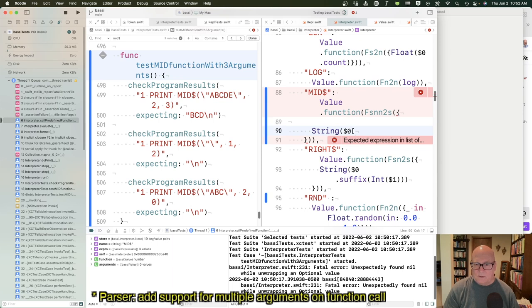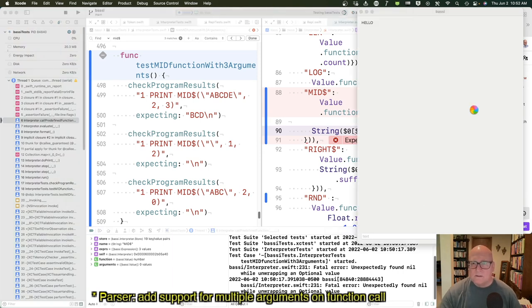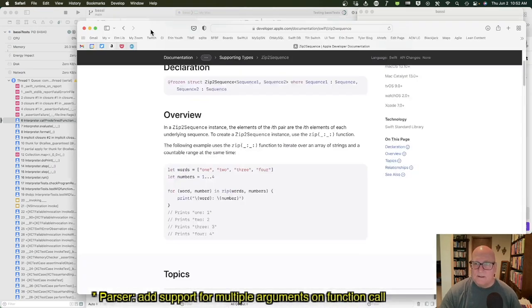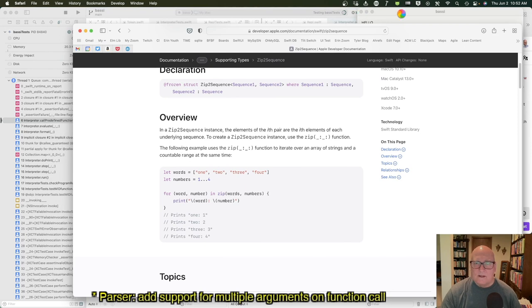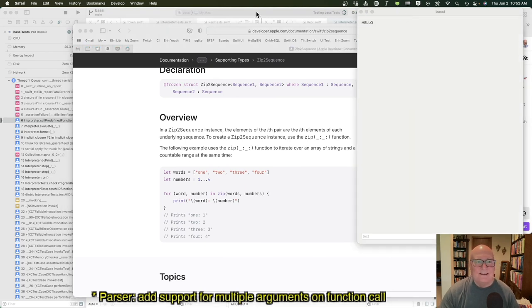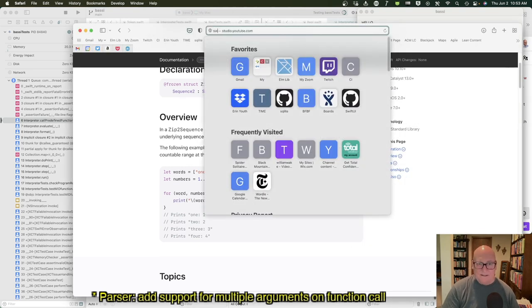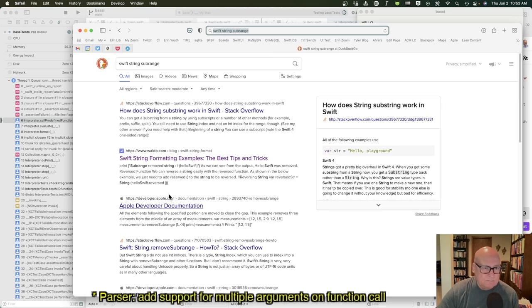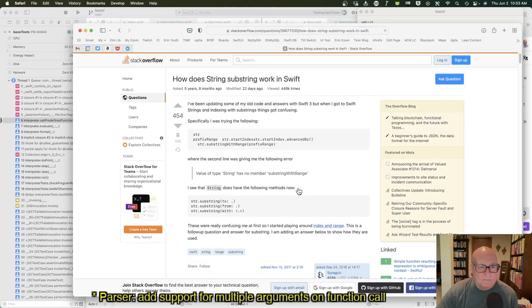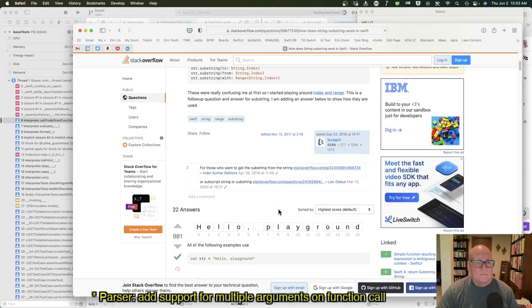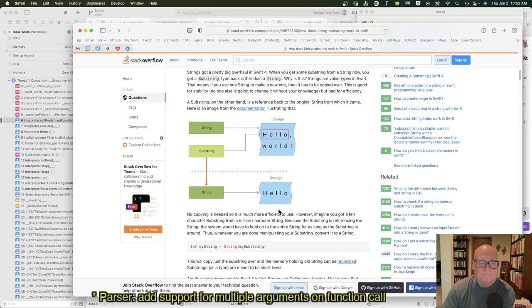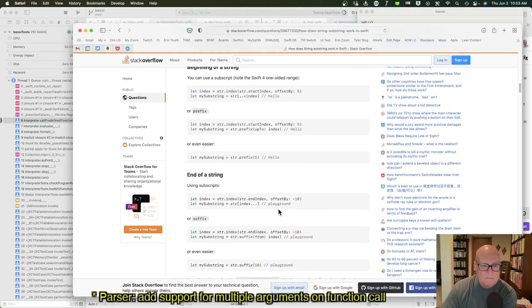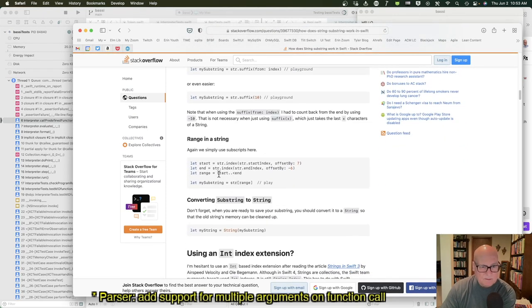and we want to take $1 is our position. I think we're going to have an off by one. Let's see. Whoops. That's old. I guess I ran it at some point. Uh-oh. Swift string subrange. Range in a string. Yeah, so start to end.